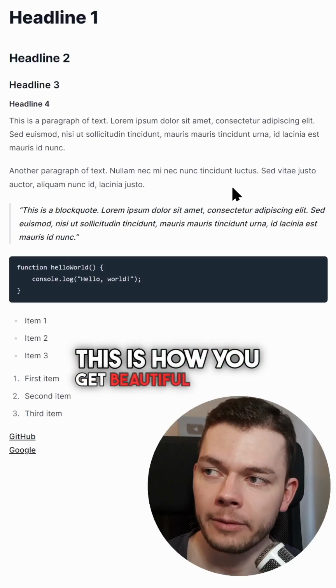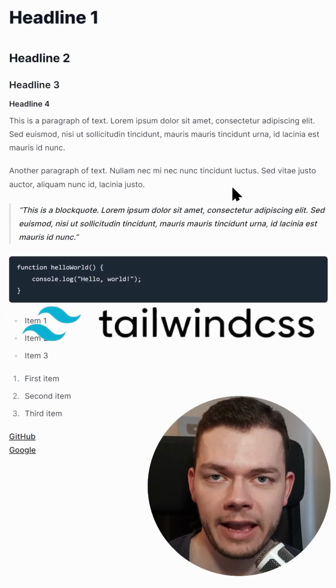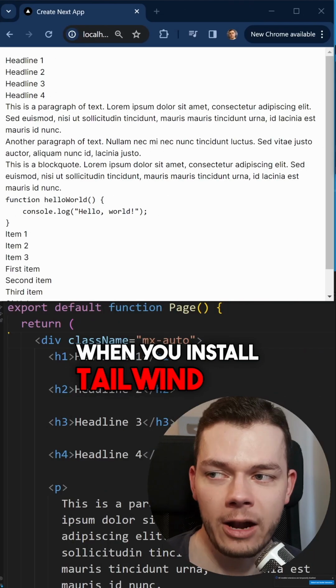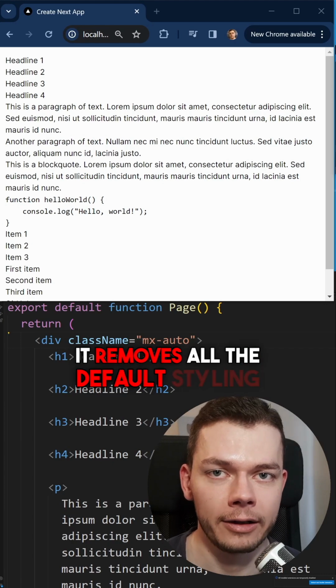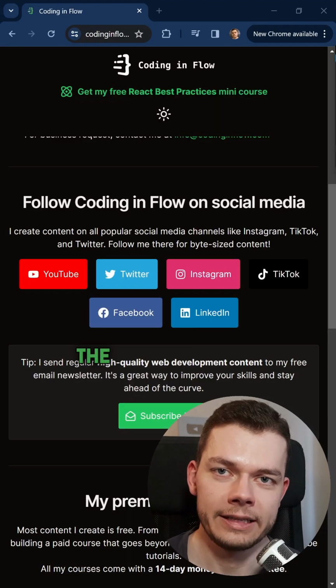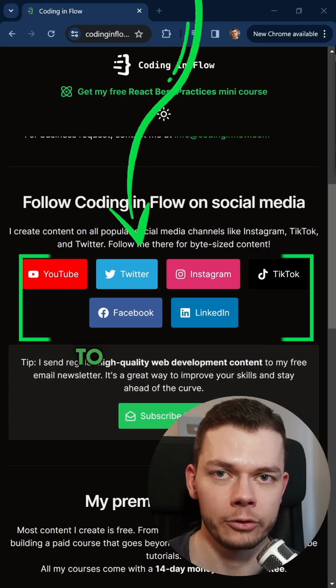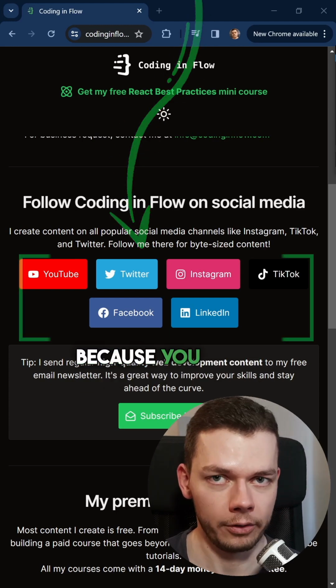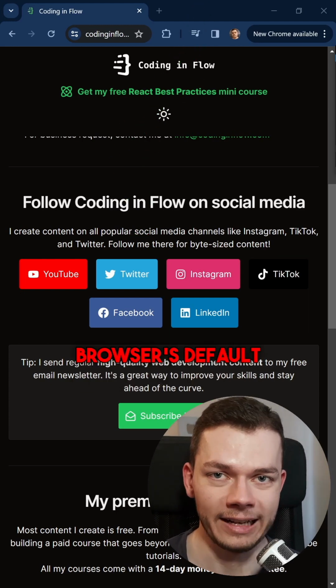This is how you get beautiful default styling in Tailwind CSS. When you install Tailwind CSS, it removes all the default styling like text size and margins from HTML elements. The benefit of this is that it's easier to get the exact styling you want because you don't have to battle the browser's default styling all the time.